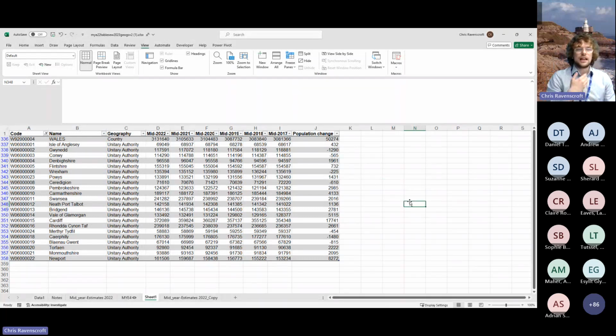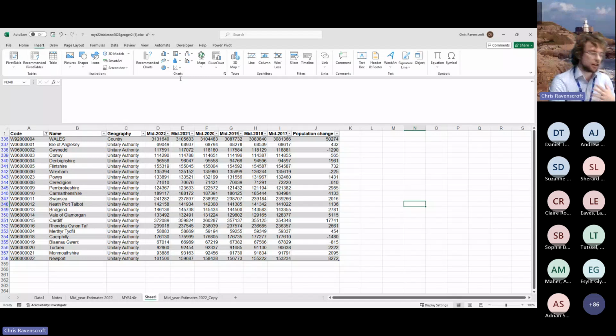Perfect. So let's actually try and present this data. There are a whole bunch of ways we can present data. There are a whole bunch of chart types. I'm just going to go over a few simple ones and how they might work. So let's go for the population change. We want that mapped on a bar chart.